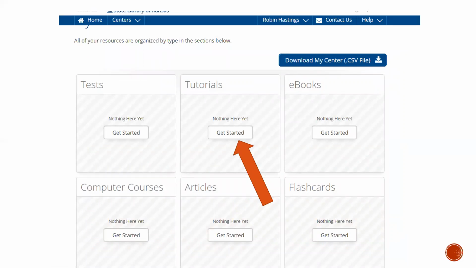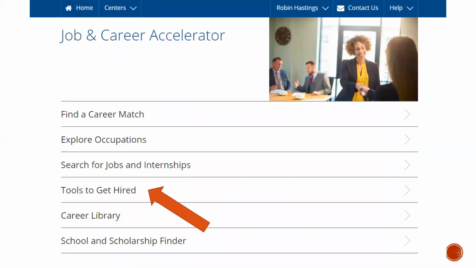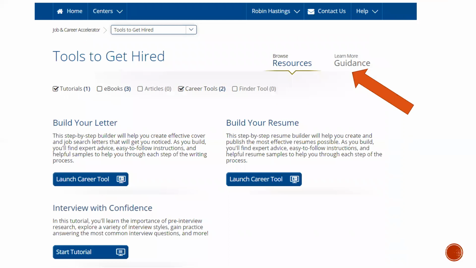If you'd like to try something, you don't want to go through centers, you can just click on tutorials. And that's going to give you a list of all the tutorials that are available in the different centers. So we've chosen the Job and Career Accelerator here. So we're going to go into Tools to Get Hired. There are lots of tutorials. There are 3 ebooks, 2 career tools, and a tutorial.